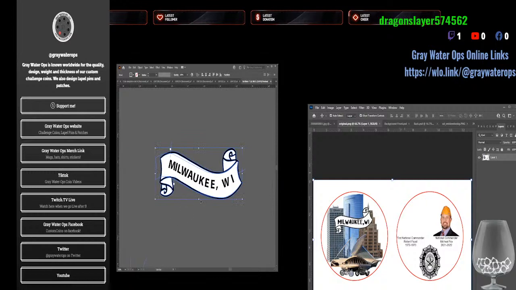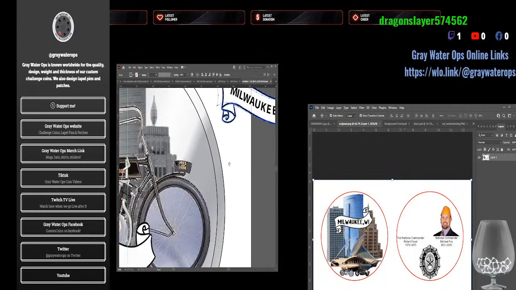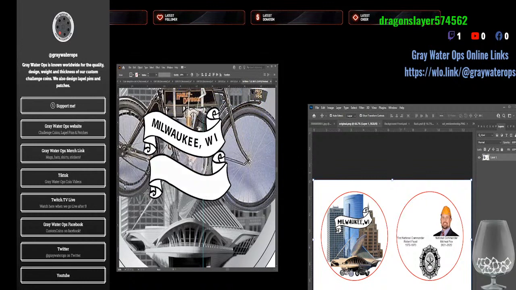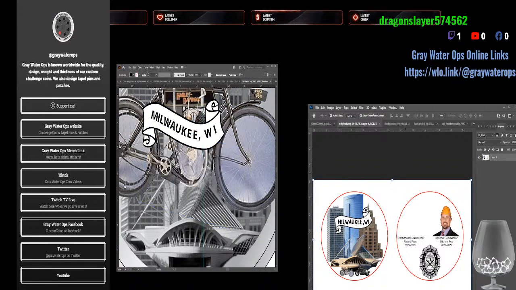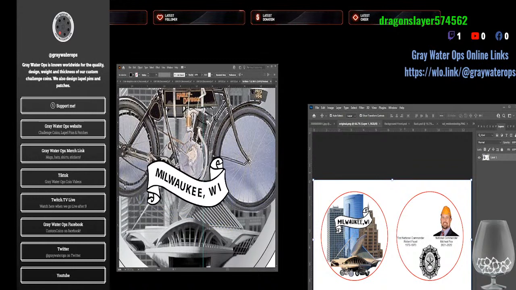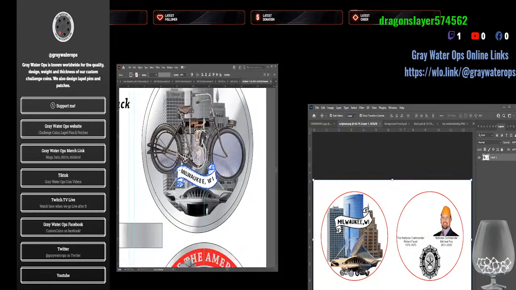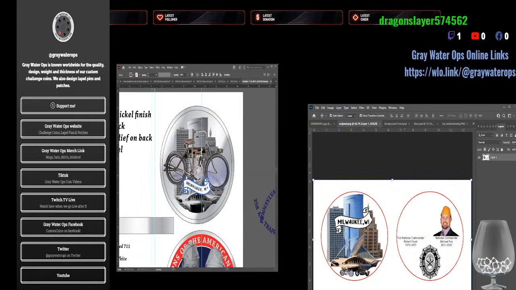I'm going to group that all together and move it back over here. Figure out where we're going to put it. I'm going to put it there. Get rid of this one. Kind of like the way that arc flows there with it. Seat that at the bottom edge of the coin so we have that 3D detail.